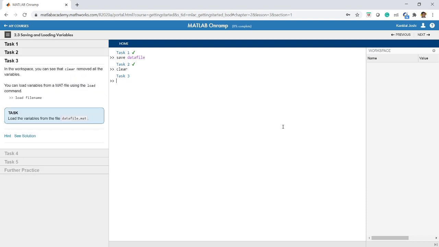Now let's move on to the next task. What is the next task? In the workspace, you can see that clear has removed all the variables. Now we can load the variables from a mat file using the load command. Remember, in task 1 we saved our variable in a mat file. What was the name of that mat file? It was data file. Now we can retrieve that by using the load command.